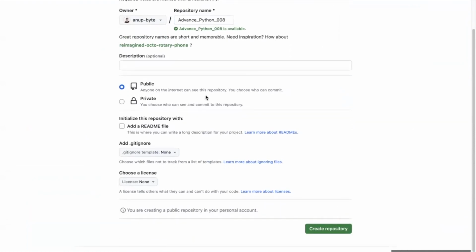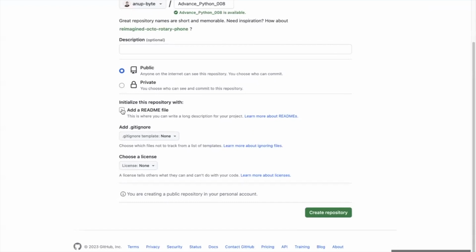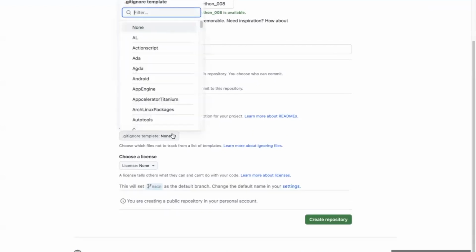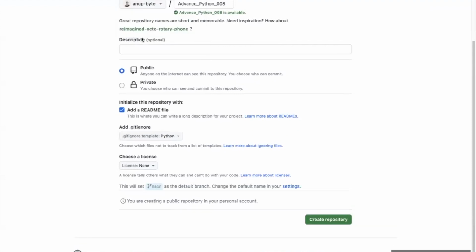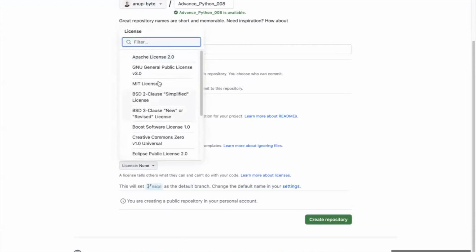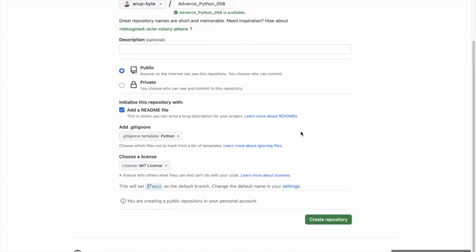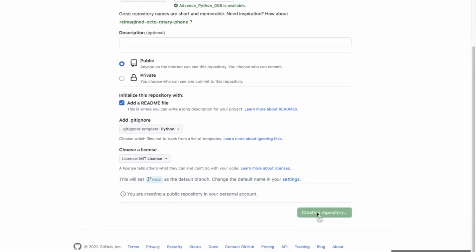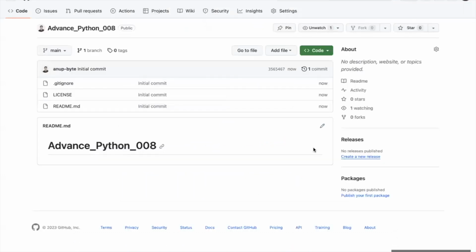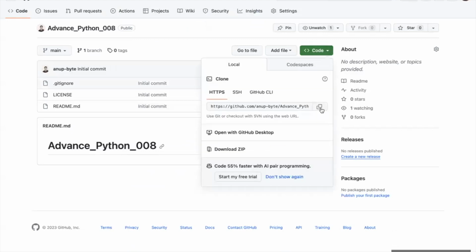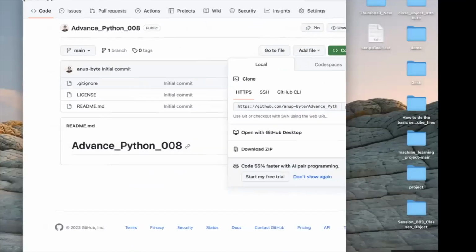Let's keep it public. Add a readme file, add a gitignore file, and choose Python here. Choose a general purpose license, let's choose the MIT license, and create the repository. This is a very simple thing we are doing every day. Now, when your repository gets created, copy the URL from here for cloning the repository.